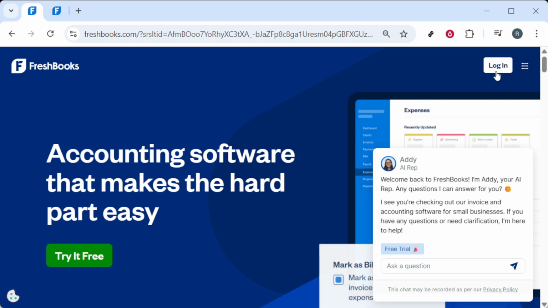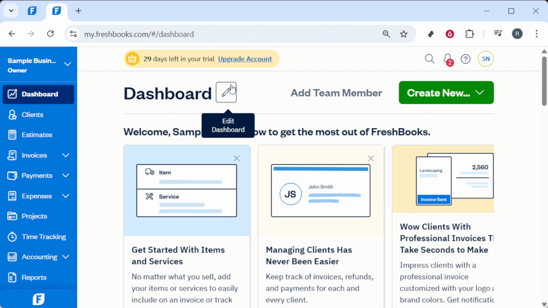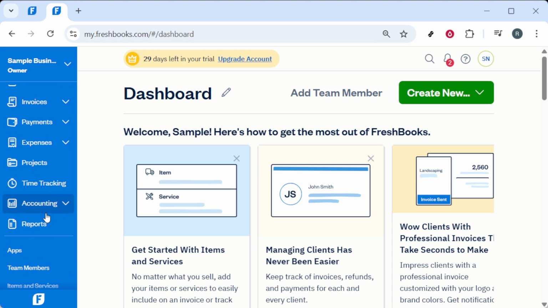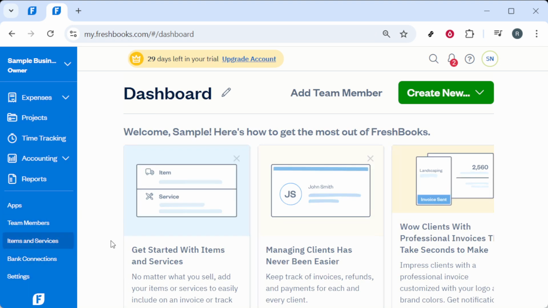Once logged in, you should find yourself on the FreshBooks dashboard. This is your hub for managing all your accounting needs. From there, navigate to the section labeled Bank Connections. It's often found within a menu dedicated to financial or banking tasks. Clicking on it will open up a dedicated space where you can manage existing connections or start fresh. You'll see options to link new bank accounts here.